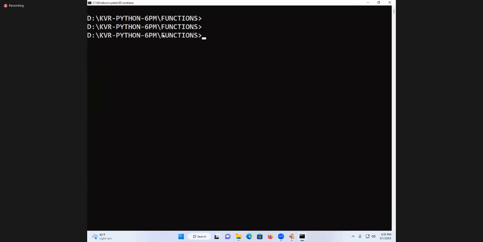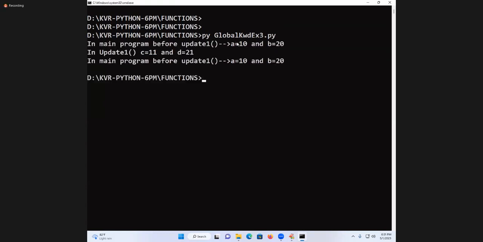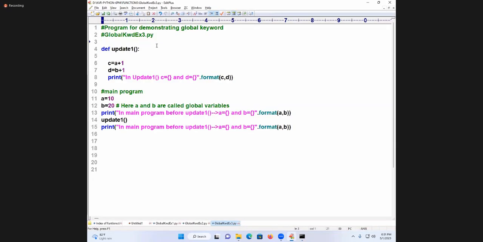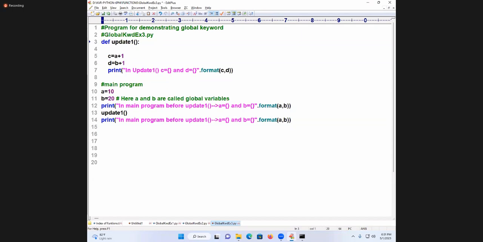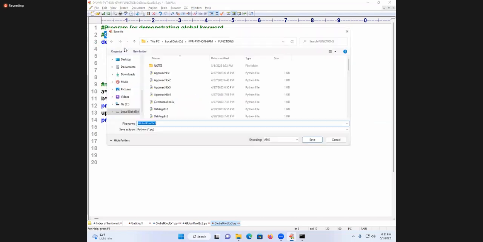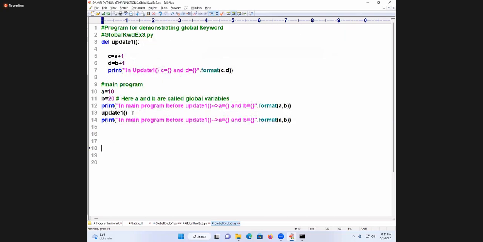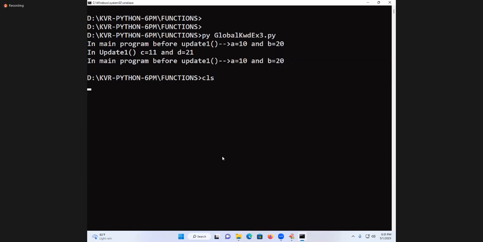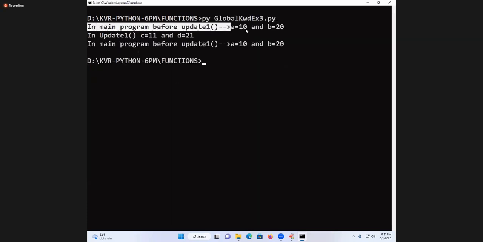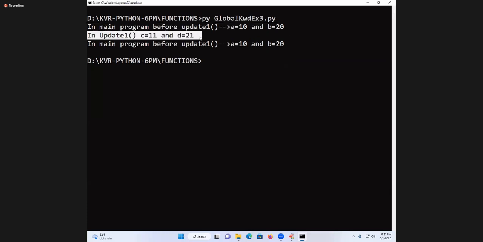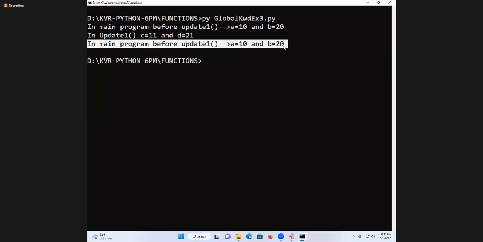Are you following, guys? I have doubts about you. 1020 and here also 1020. What is that function name? Global keyword example 3. Saved, so I will print it. Update 1 function is also there. Now, before, A is 1020. In update 1, C and D. And in the main program, the same values remain.